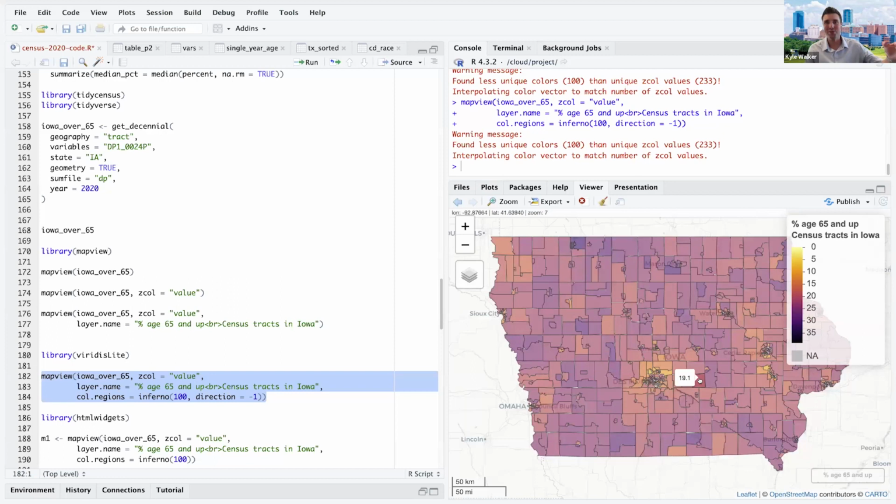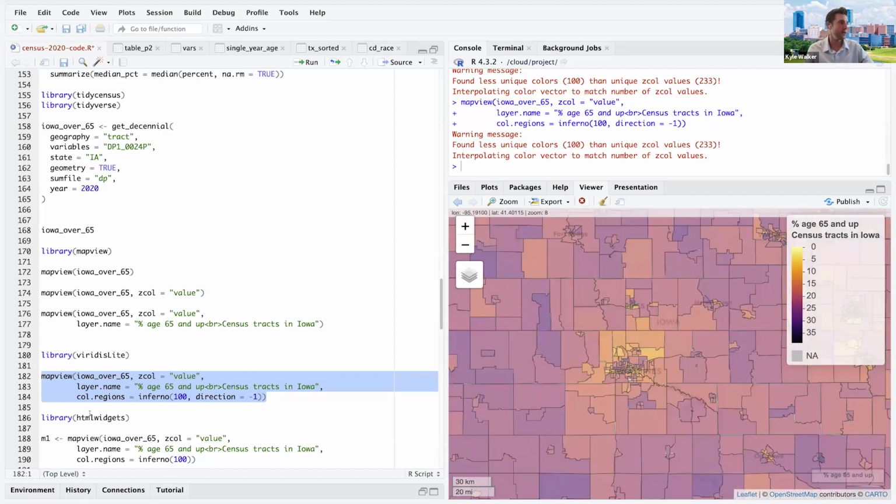So that is how you flip it using map view. You specify a different direction in this color palette function here. In particular, if you're using a different sort of color generator, you may well need to specify different arguments, but in this specific case, that's how you flip it.